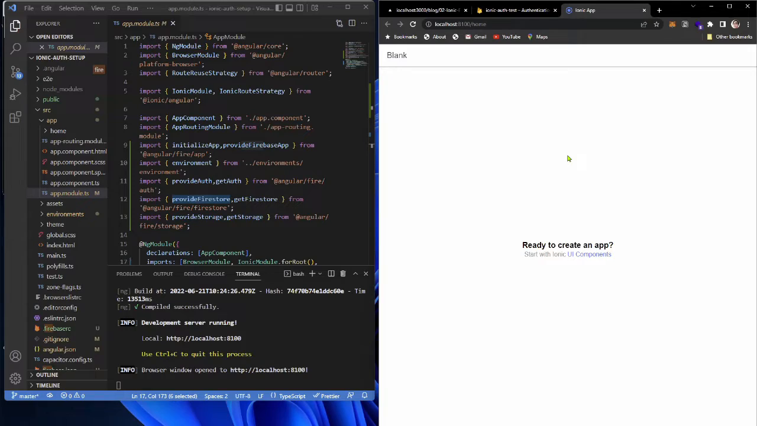That means we have successfully installed the new Ionic project together with the Firebase configuration, and on top of that, AngularFire.